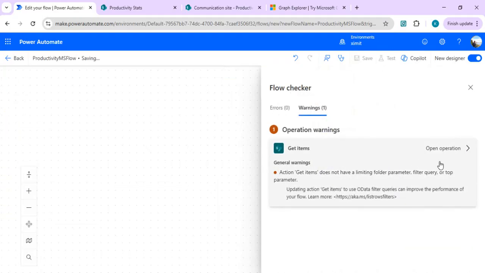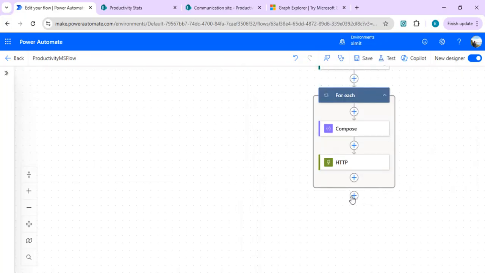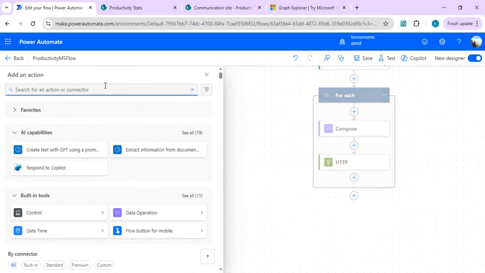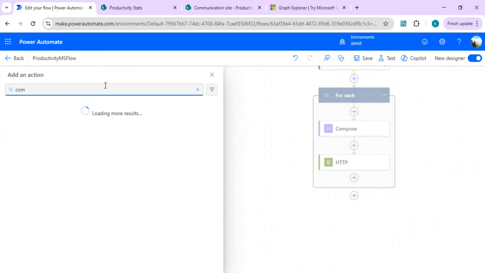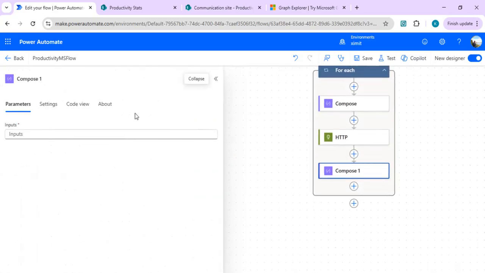And this is a warning because we are using get items without filter query. That's fine, we can skip it. And in the next step, we are going to use one compose action so that we can get the length of our result, and we are going to consider that length as the count of our emails.